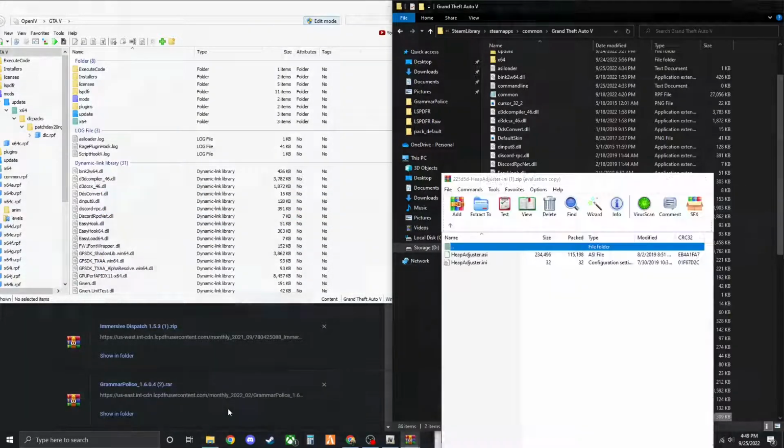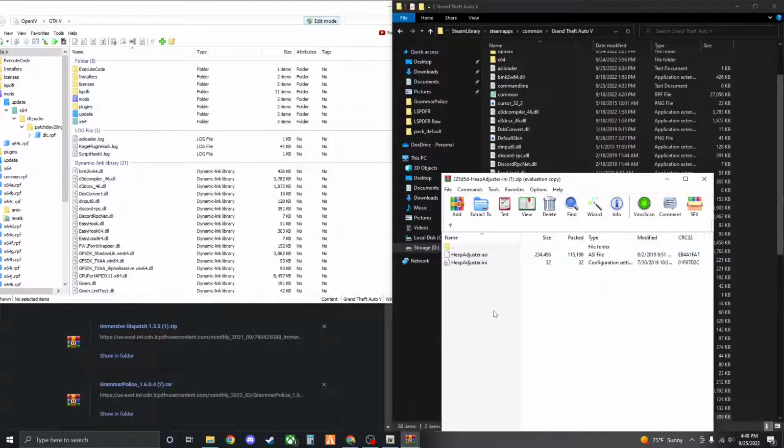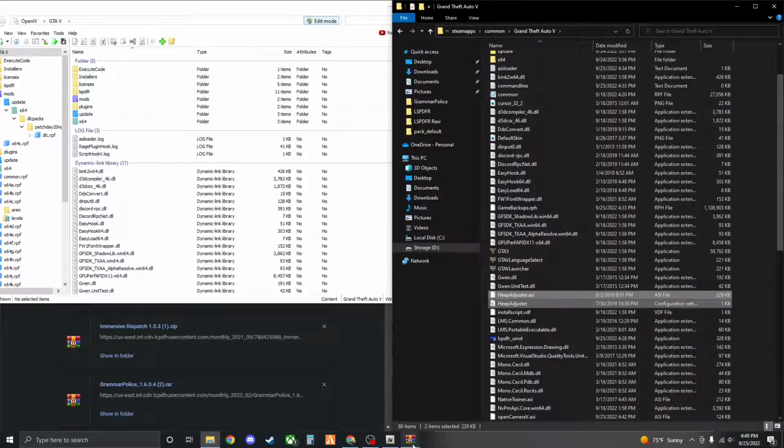Next, we will do Heap Adjuster. It's the exact same thing. Copy both ASI and INI files, drag and drop. Boom, that is now installed.